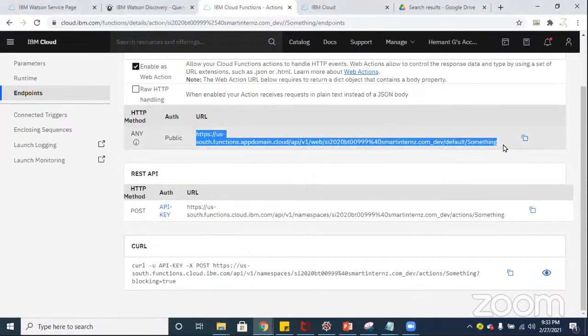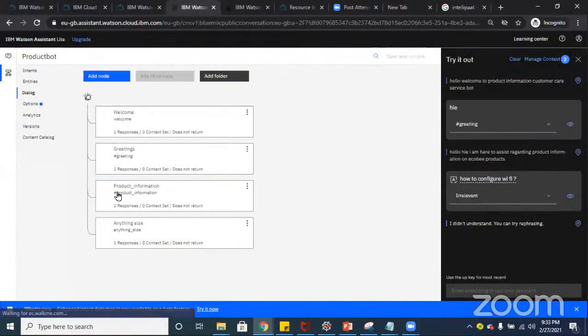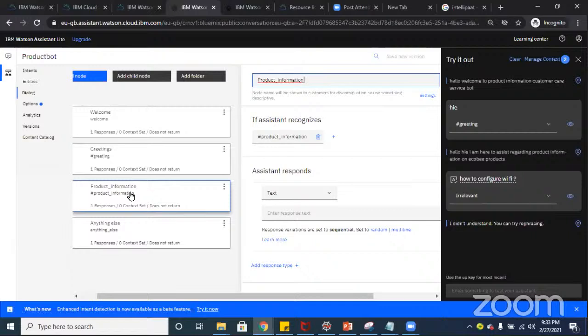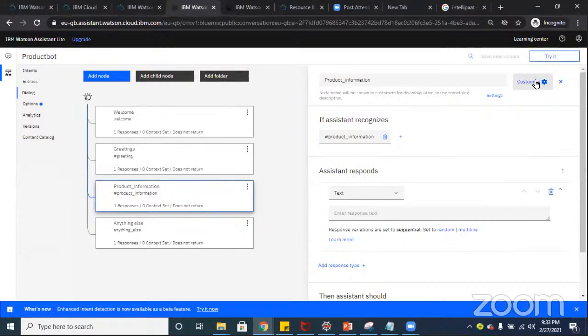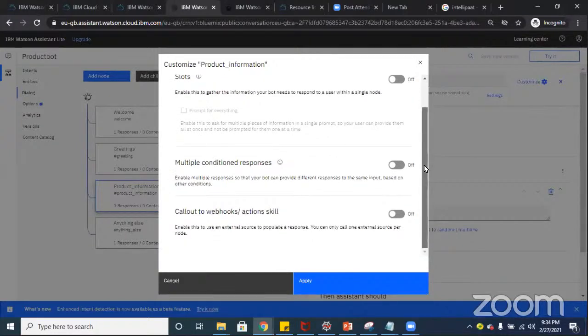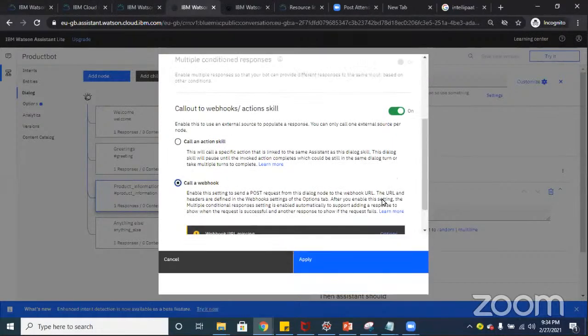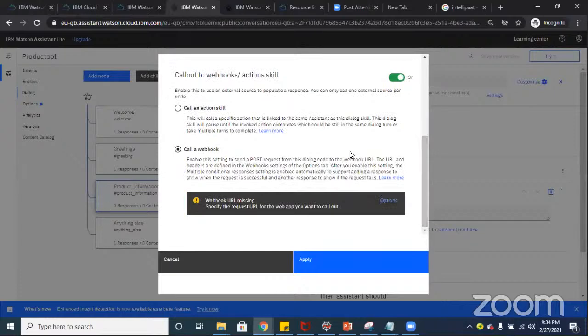API in the chatbot. So in the functions in the chatbot, go to the product information dialog node. Here you have to enable a setting called webhooks. Please click on customize. Scroll down to call out to webhooks, and select the option call a webhook.